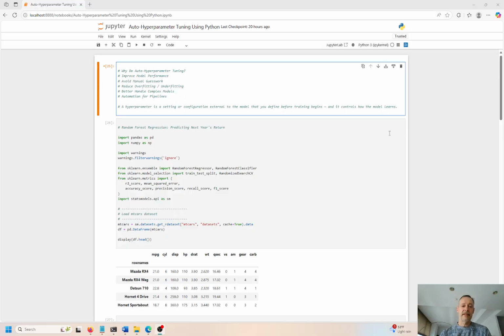So let me take you through it. We do this just to make the hyperparameter tuning process more automated, less interactive with the user. You just want to click a button and then walk away, go get your coffee, come back, and everything's done. You don't have to worry about manual guesswork or, is the model underperforming, overperforming? This is going to help the model perform to the best of its capabilities, better handle complex models, and just automate the entire pipeline, right?